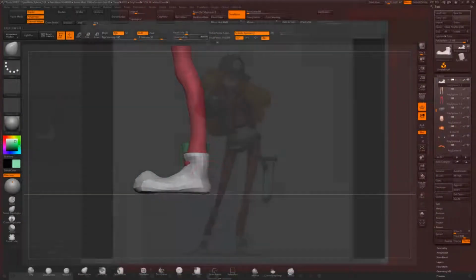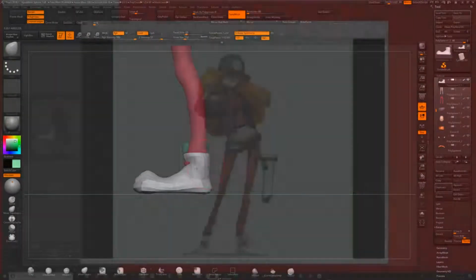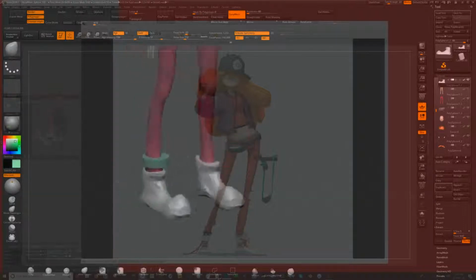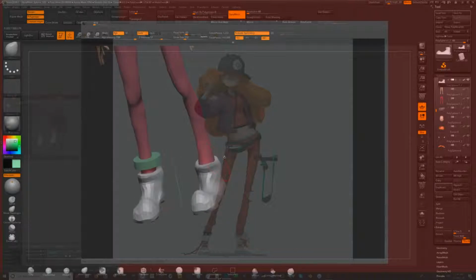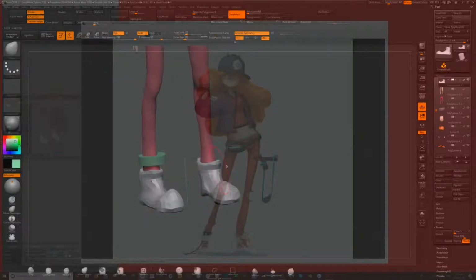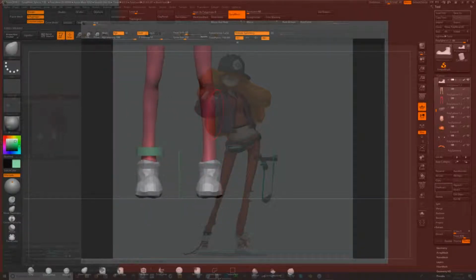Let's reshape a bit this shoe. I'm also keeping in consideration this ankle bracelet. And here the angle feels wrong. When I look at it, it seems wonky.